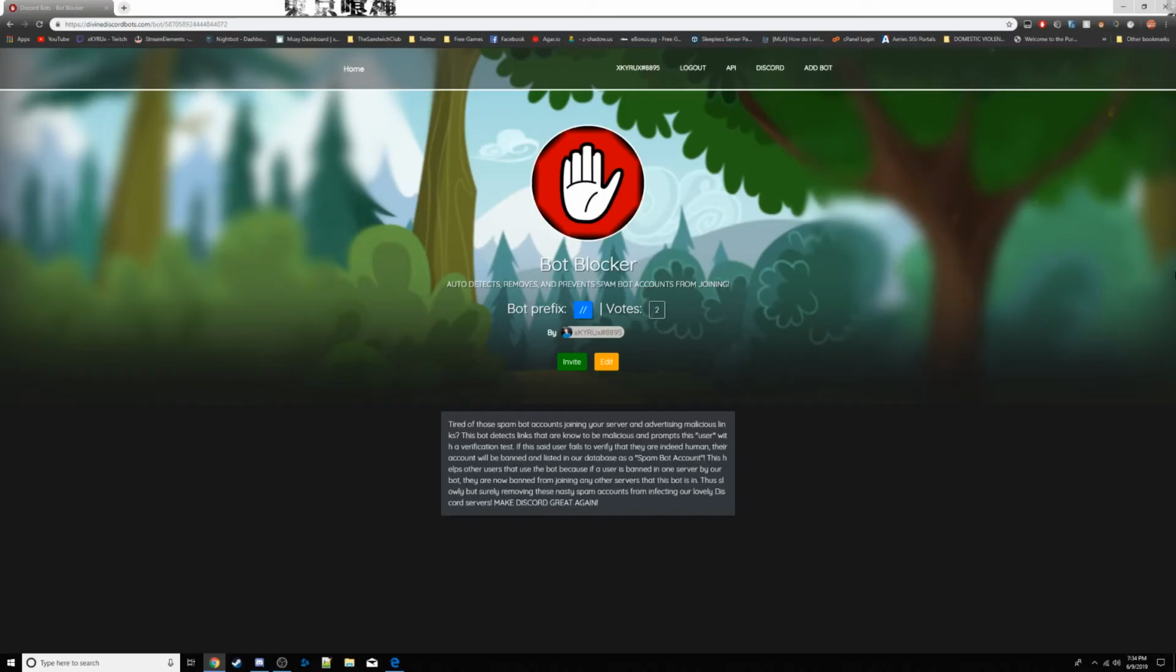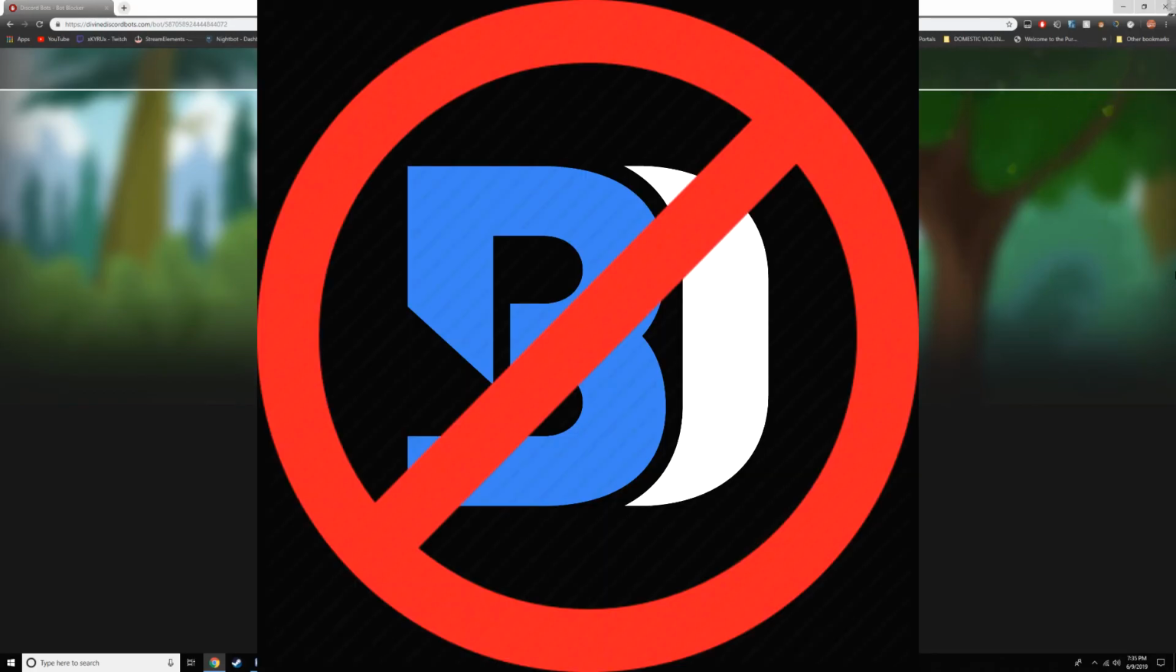If you know anybody who has this issue, or if you just want to prevent yourself from this issue early on so that you never have to have this issue, please invite this bot. Everybody who invites this bot is helping us work toward a better Discord. And no, I'm not talking about the better Discord that is against the TOS.